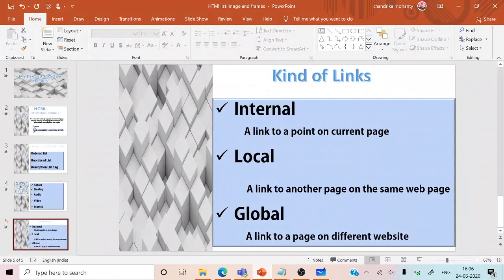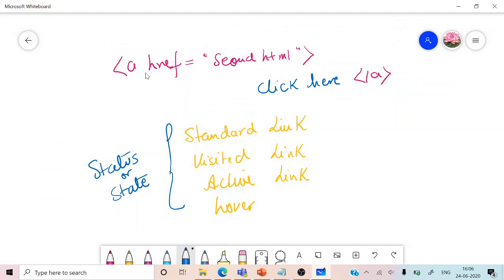So now to recapitulate, the links are of three kinds: internal, local, global. How do we define them? With the anchor tag, which is denoted by the letter a, and href is its attribute, which is the hypertext reference, and with that we have to give the file name which we are using here. So this is where we finish.